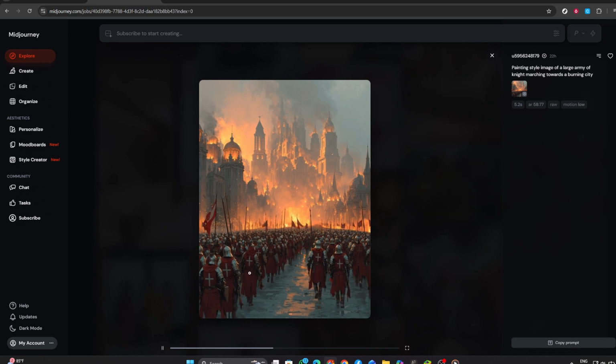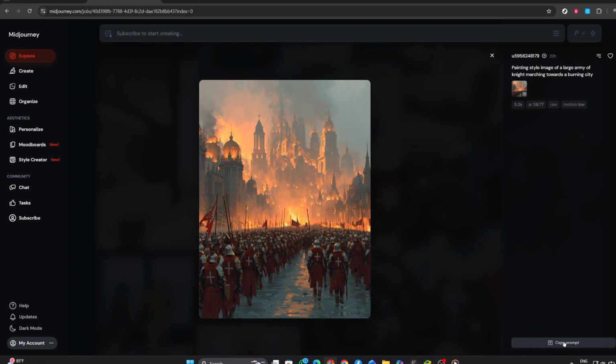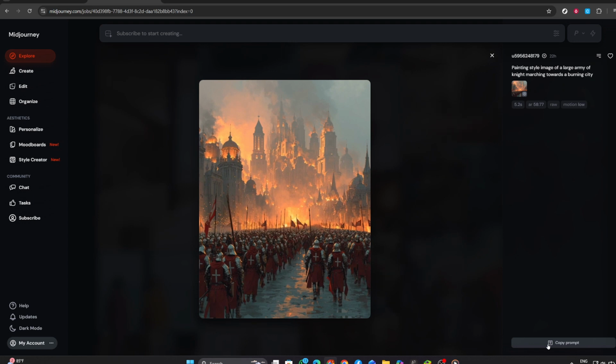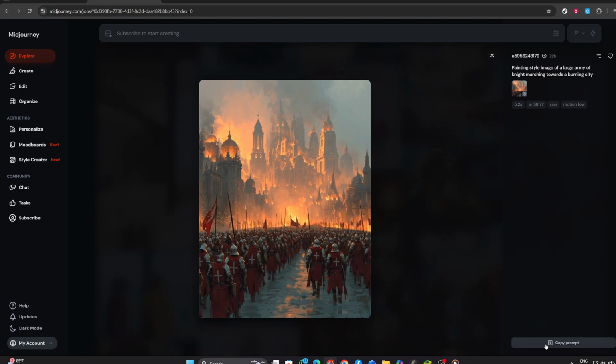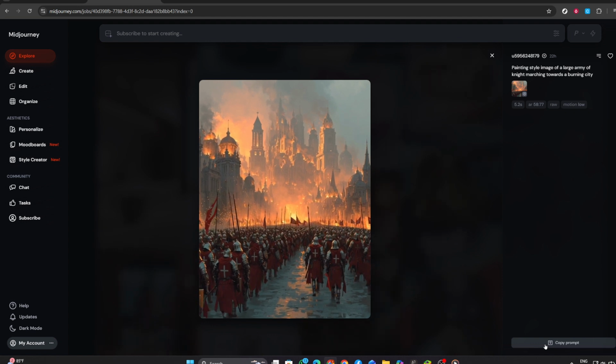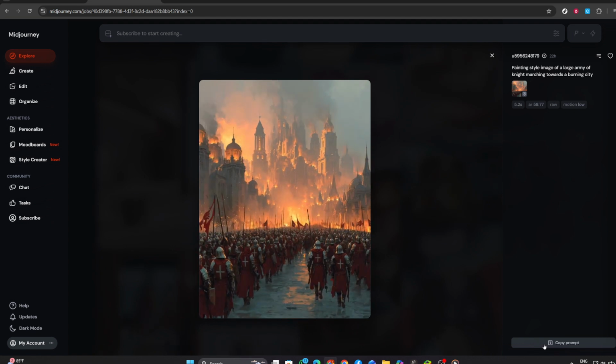Finally, use the Copy Prompt button. This copies the prompt text to your clipboard exactly as it appears, including any parameters that control framing, detail, or stylization. If the prompt is hidden or restricted, you might not see the copy option. That simply means the creator chose not to share it. Otherwise, you'll have the full text ready to paste into your own workflow for learning and iteration.